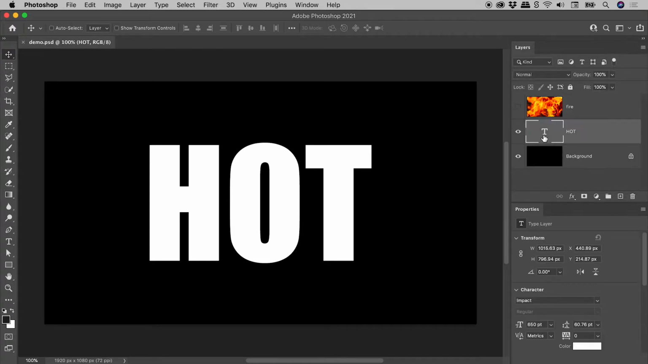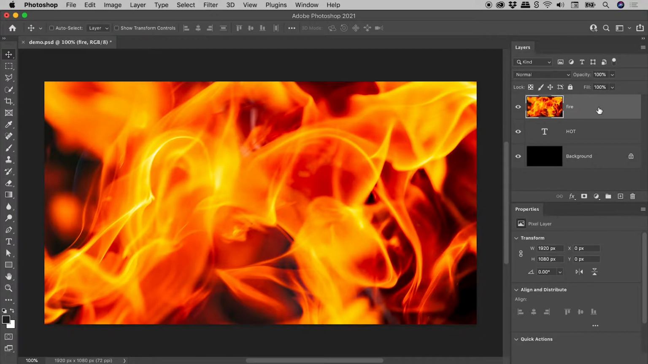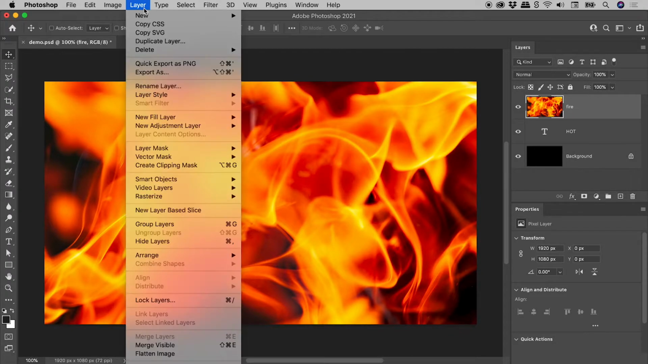Choose a nice thick font for your text, like Impact. Have your image on a layer above the text. Click once on the image to select it. Layer, Create Clipping Mask.